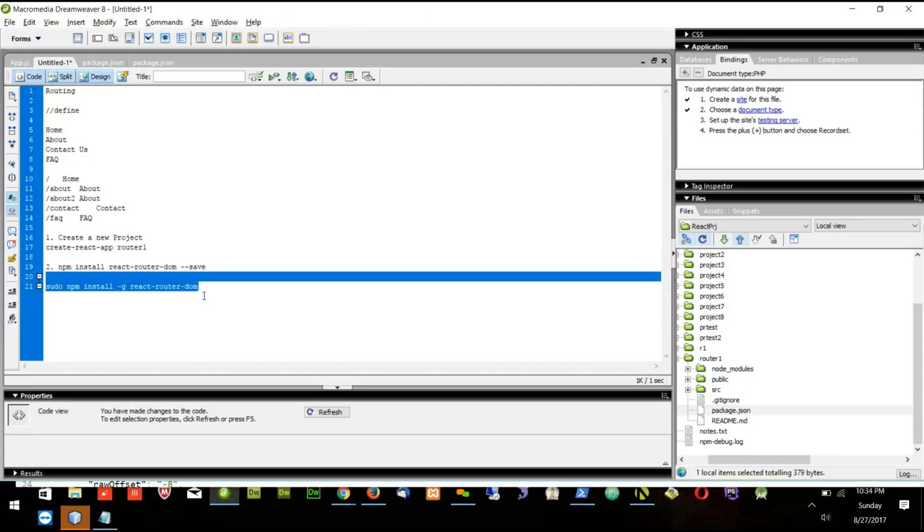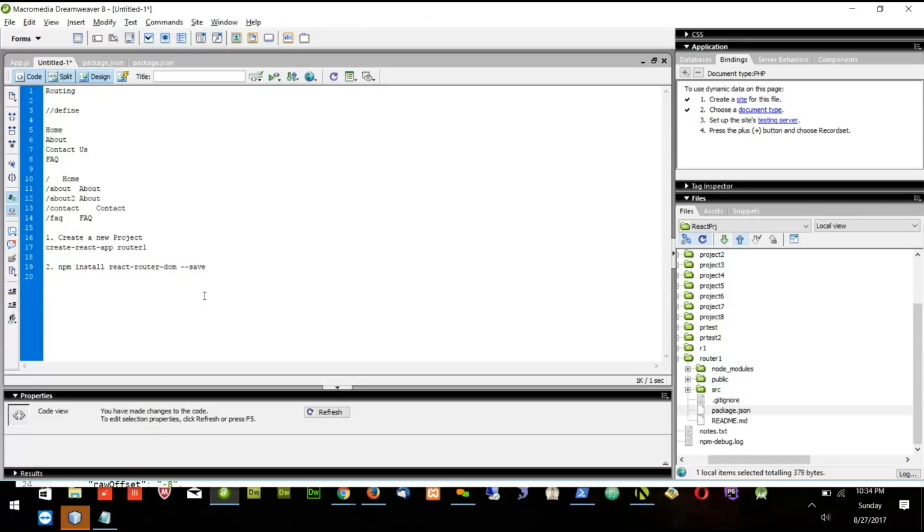So since this is specific to the project, we don't put sudo and we don't put -g. -g is the global. We only put the save. So this save will only save this React router DOM for the current project. It will not be for other projects. When you create another project, you need to install this line again. So this is just pertaining to the project.